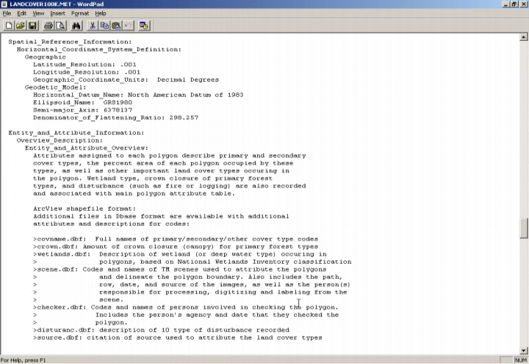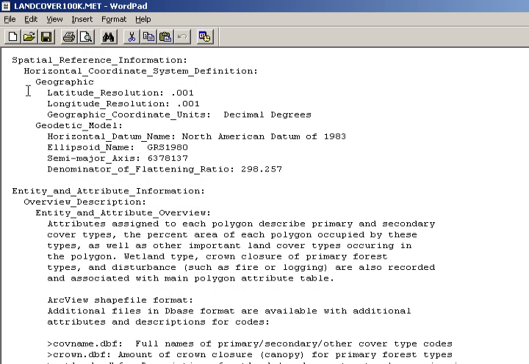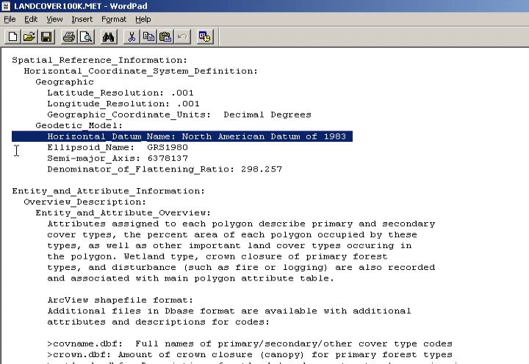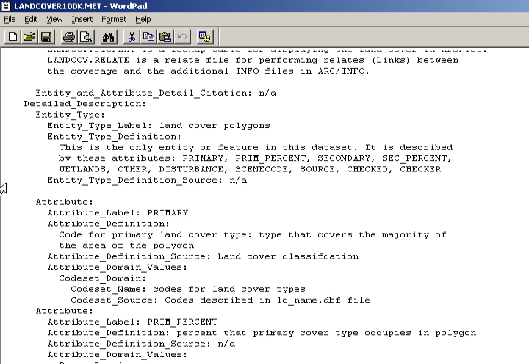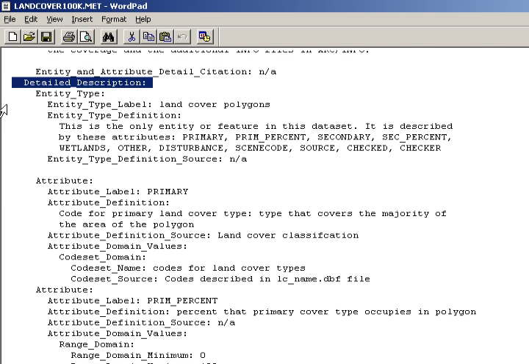Open the landcover100k.met text file from the DVD data folder. The Spatial Reference Information section describes the data in the same geographic NAD 83 coordinate system we've been using. Go to the Entity and Attribute Information section and find the Detailed Description subsection.